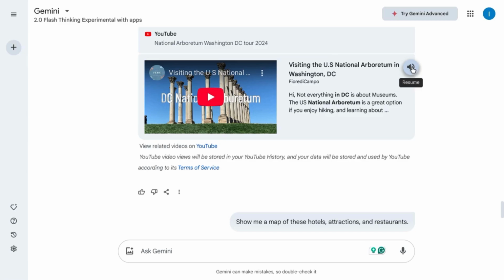So this icon will pop up for the audio. You can resume, you can pause the audio, but this is available for free users of the Gemini app.